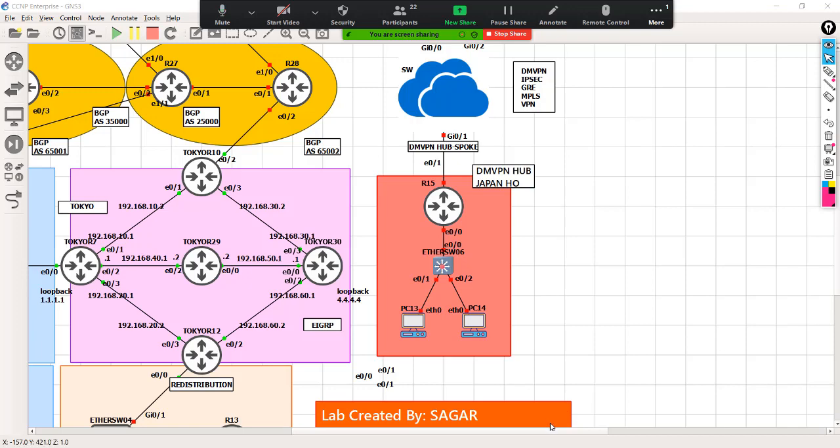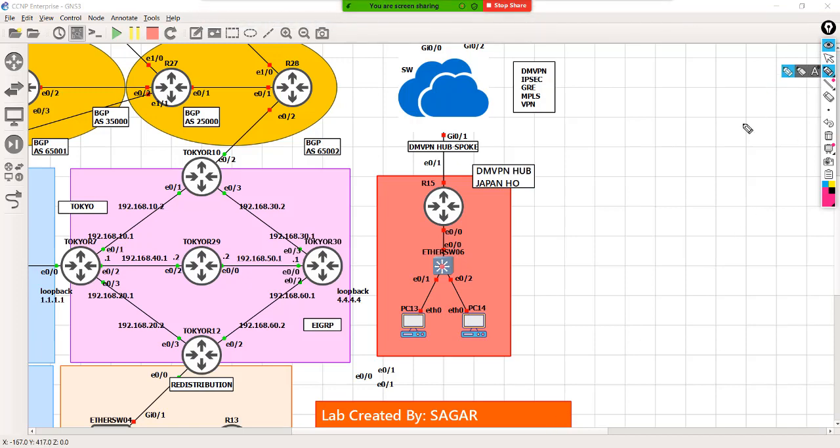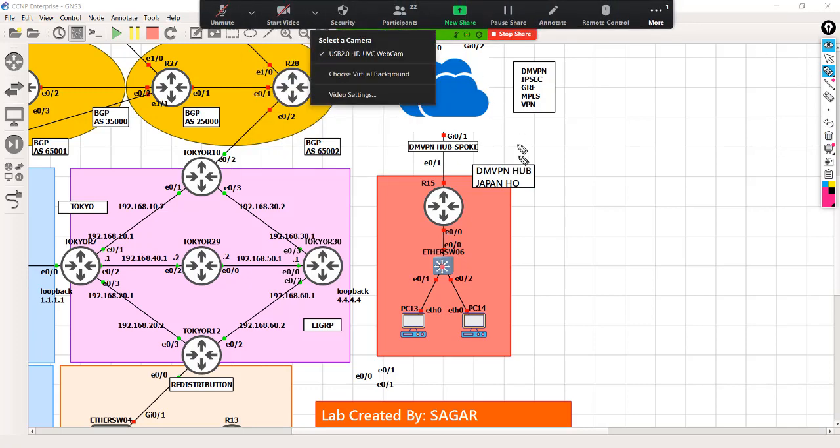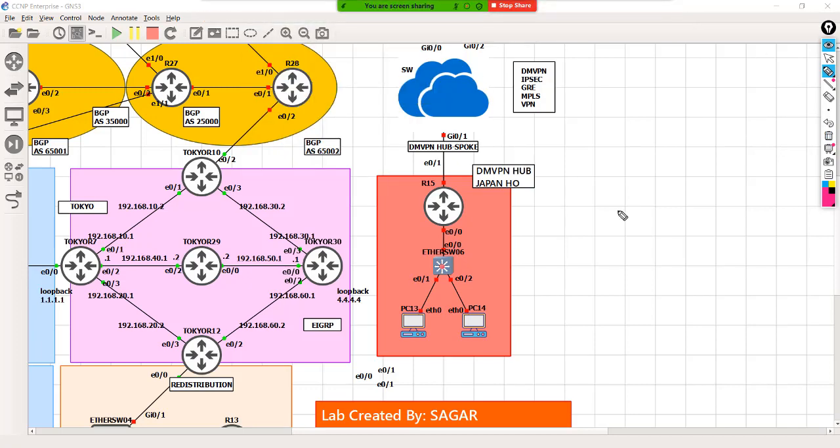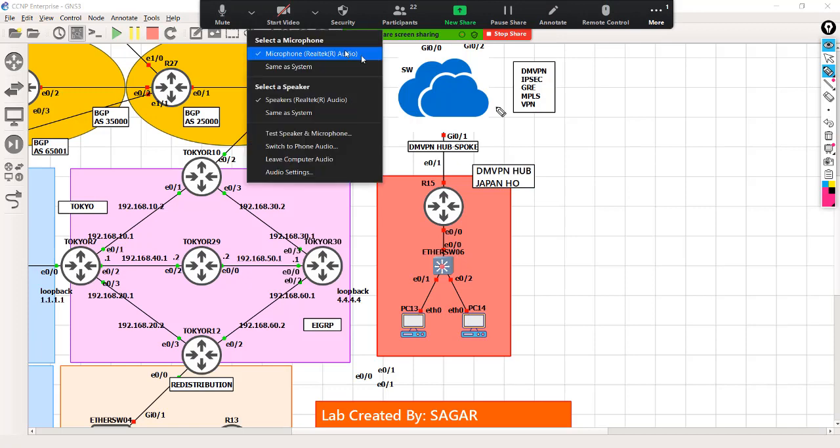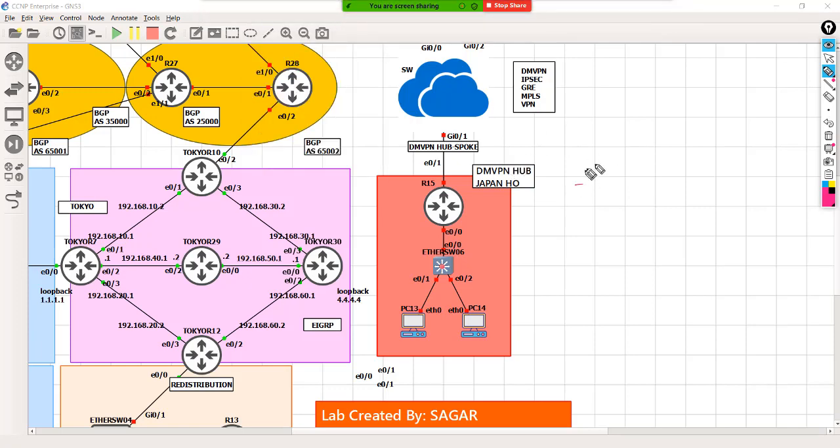All right, so we are covering up EIGRP. Okay, one second. Yep. Okay. So there was some issue with the pointer. Fine. So we are covering day two of EIGRP.